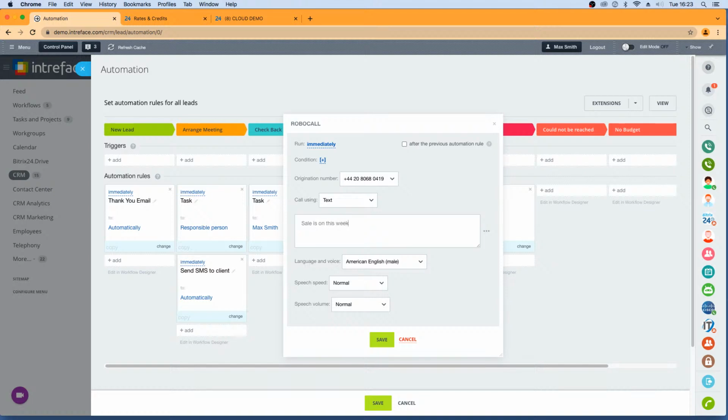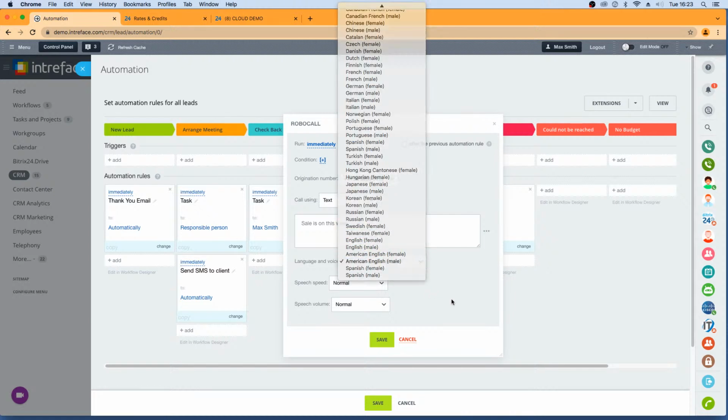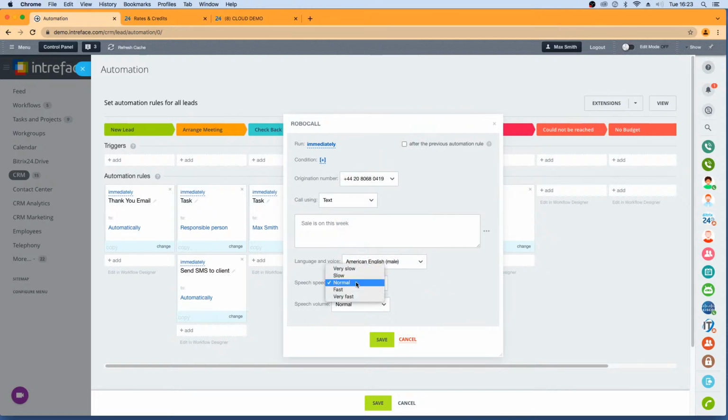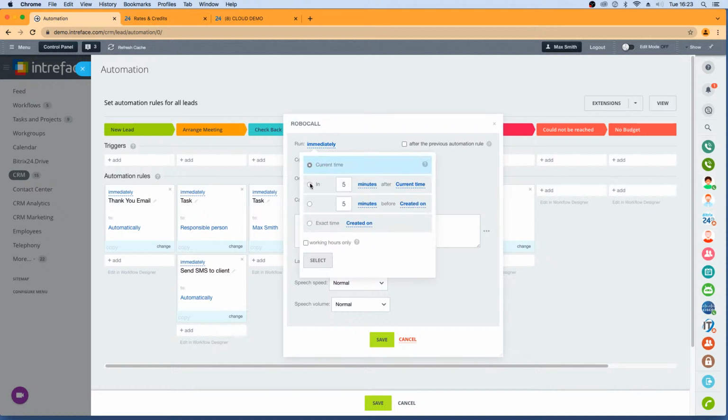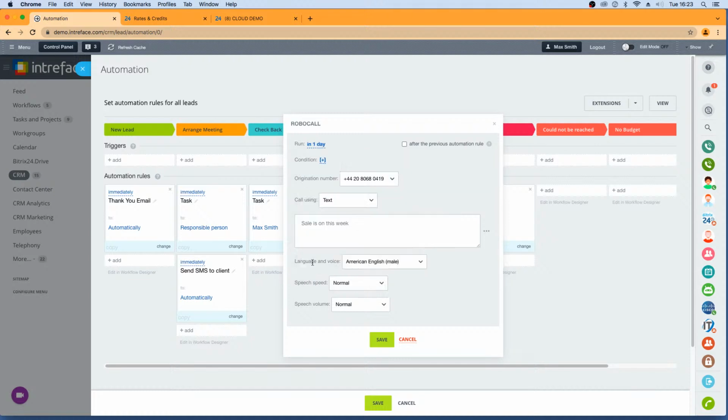Okay, so if we typed out that message there, we can choose the language and the voice and style. You can choose the speed, and you can choose the volume of that message. So once that has been saved in here, what this is going to do, for example, if we save this in the new lead stage, and let's say we want to run this in 1 day's time, once the lead has been in that new lead stage for 1 day, we're automatically then going to send out this telephone message to that lead. And when they answer that telephone call, this message would then be relayed to them.